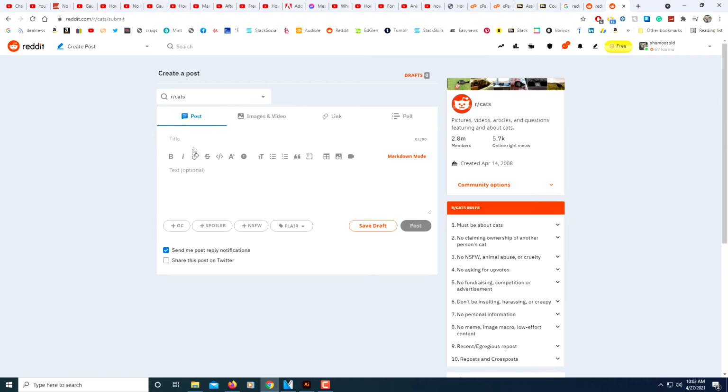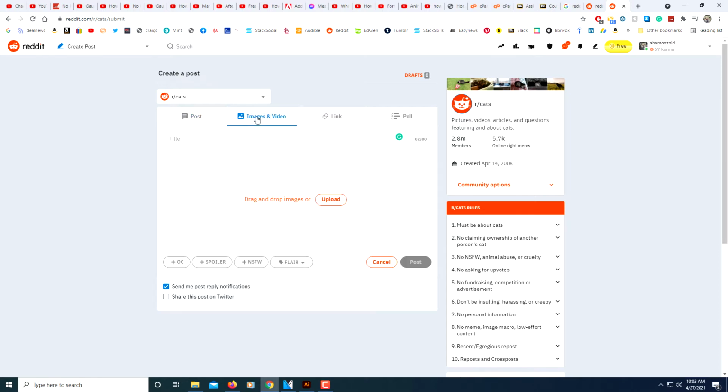Let's say I wanted to post a picture of a cat. If you just leave it on this post part here, this is mainly for if you want to post text. You put a title here, put your text here, and then you would click on post. I'm going to post a picture to this group. I'm going to click on images and videos.